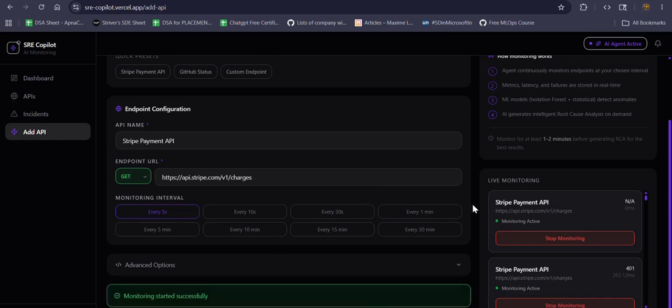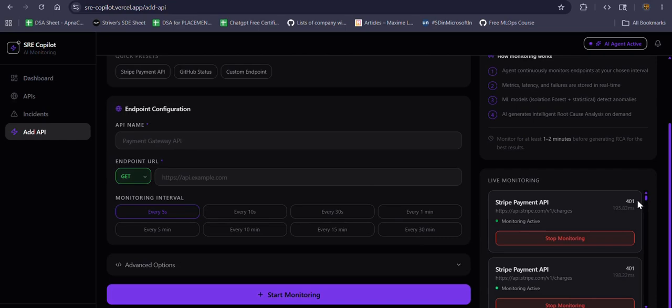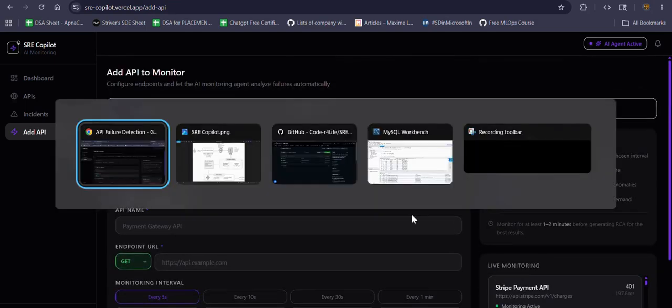As you can see, we are getting a 401 status code, and we can also see the latency is changing every 5 seconds. So let's not wait here, but dive into the complete workflow right now.